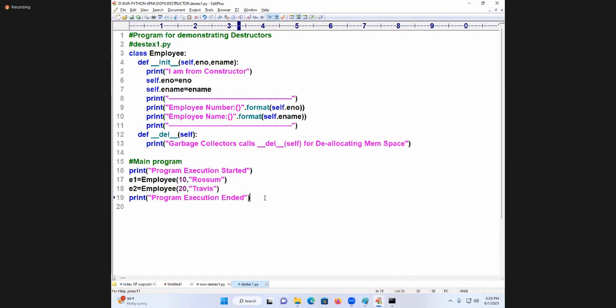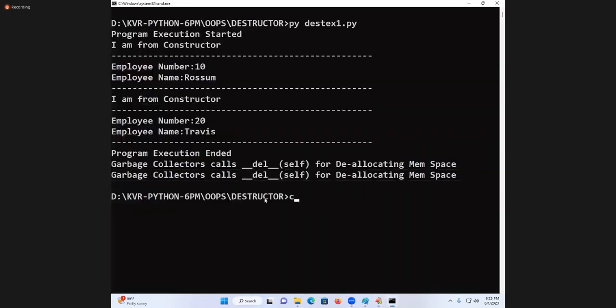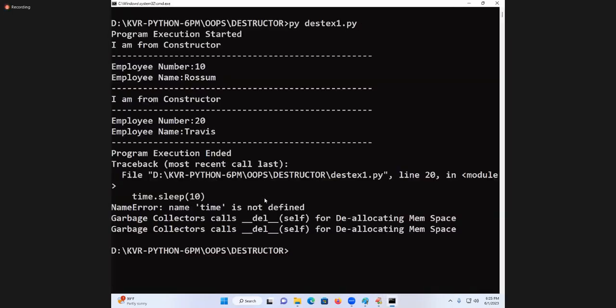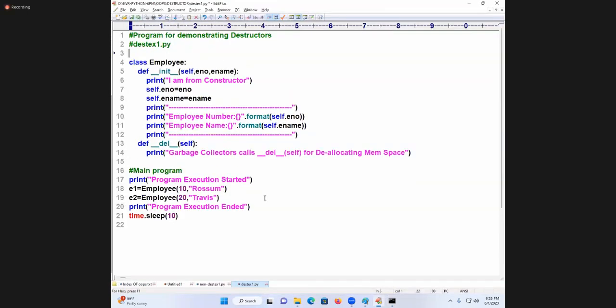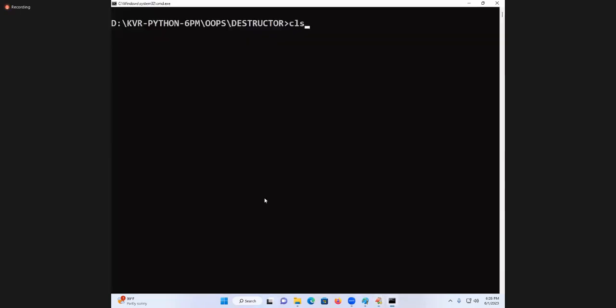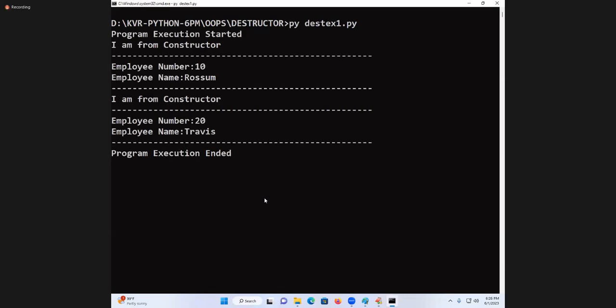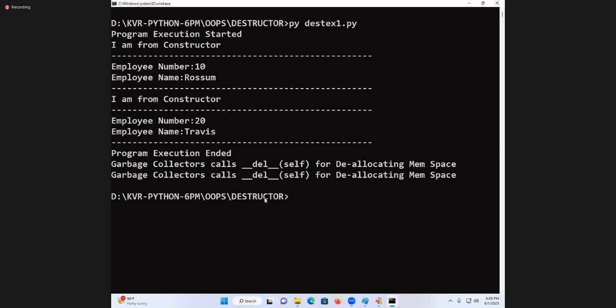For a minute, to make you understand, I add time.sleep of 10 seconds, after import time. You execute it. See students, execution is ended, and it's waiting for 10 seconds. After that, the garbage collector is calling the destructor.